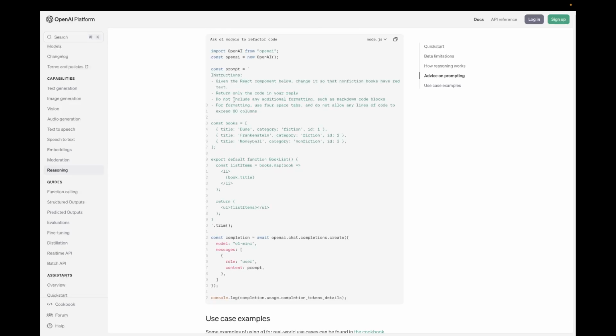Do not, which is interesting because usually they've told us to be more deliberate about telling it what to do, but not what not to do, because it doesn't really notice that well. But here in this example, it says do not include any additional formatting, such as markdown code blocks for formatting. For formatting, use 4 space tabs. Do not allow any lines of code to exceed 80 columns.